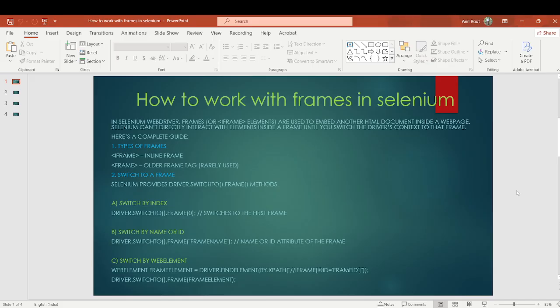Then switch by name or ID. So driver.switchTo().frame, you pass the frame name or frame ID, the name or ID attribute of the frame. Then switch by web element. First we find the web element. Let's say WebElement frameElement is equal to driver.findElement(By.xpath), let's say //iframe[@id='frameID']. Then driver.switchTo().frame(frameElement) with the web element. So we can switch by index, by name or ID, or by web element.